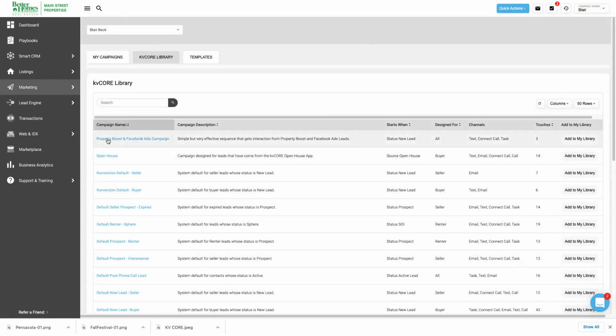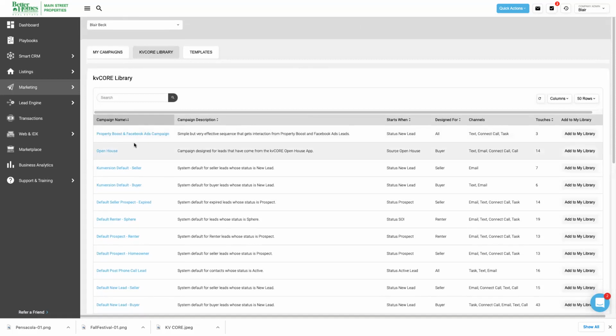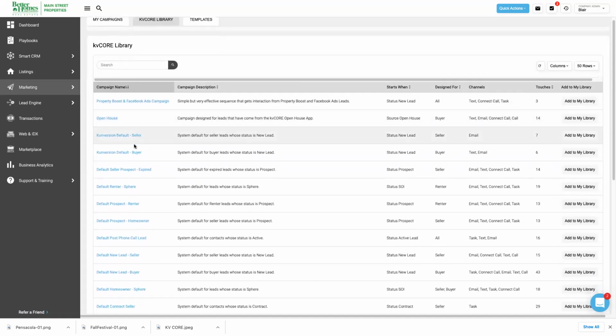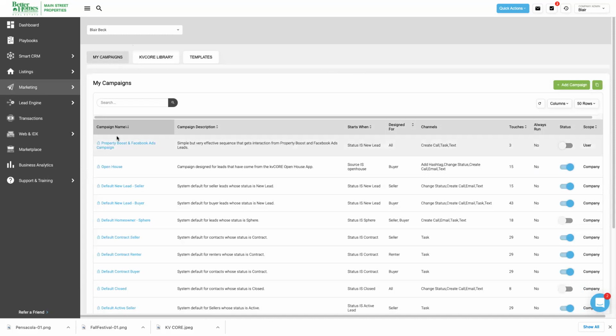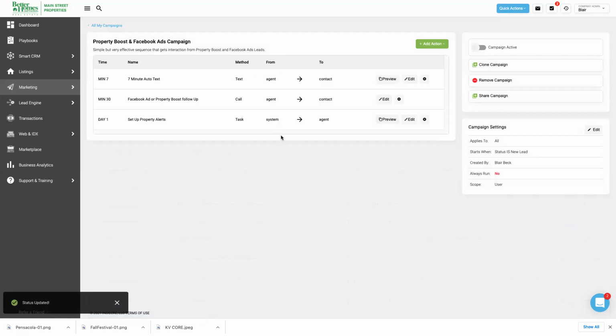So the very first one you see here is Property Boost and Facebook ads. It's not going to be hard for you to find this. And you can go through here and see what else they have that you might be able to use. Property Boost and Facebook ads campaign is here. So what I'm going to do is add this to my library. Once I do that, down here at the bottom, it says that campaign has been added. I can then go to my campaigns and it's up here at the top. All I'd need to do at that point is turn it on. And it should be that easy.